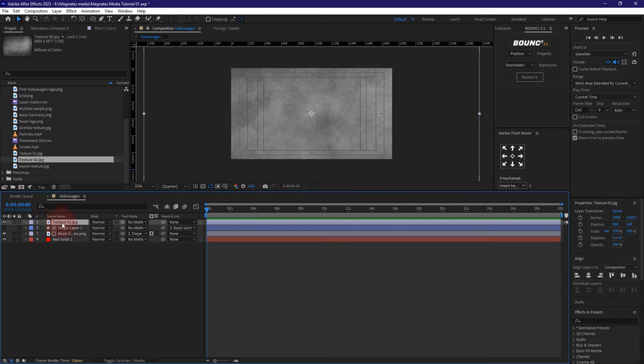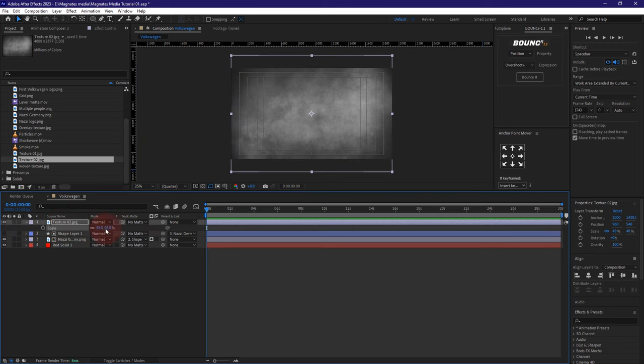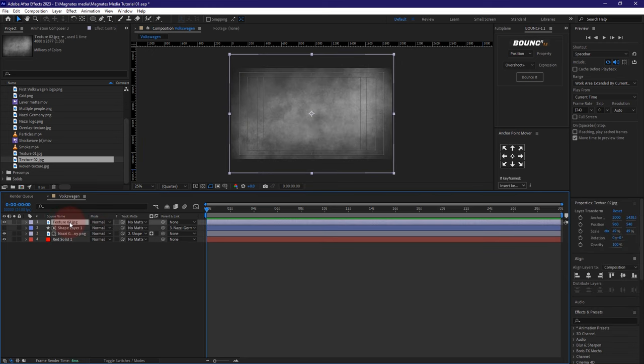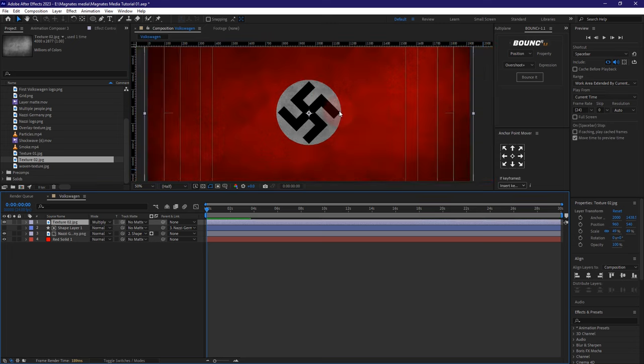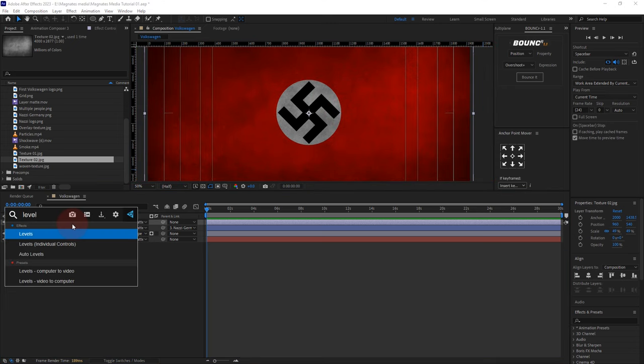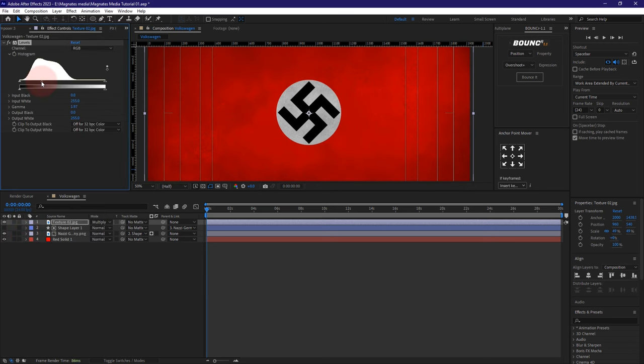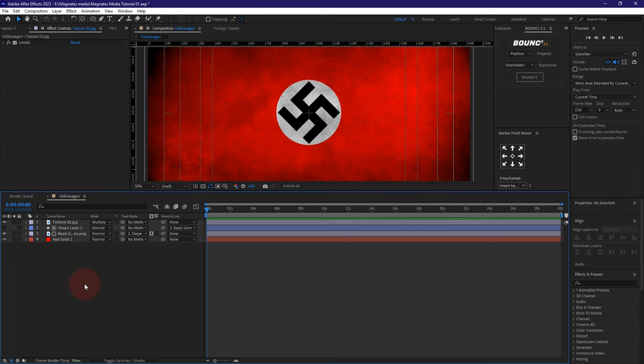Then I'm gonna bring it down here. Let's reduce the size. It is so big. And now I'm gonna change the blend mode to, let's say, multiply. I think multiply would work for me. But this is too dark, so let me just use levels. The reason why I'm using levels is because it is going to help me to increase the contrast in the texture. So now, it's already done.